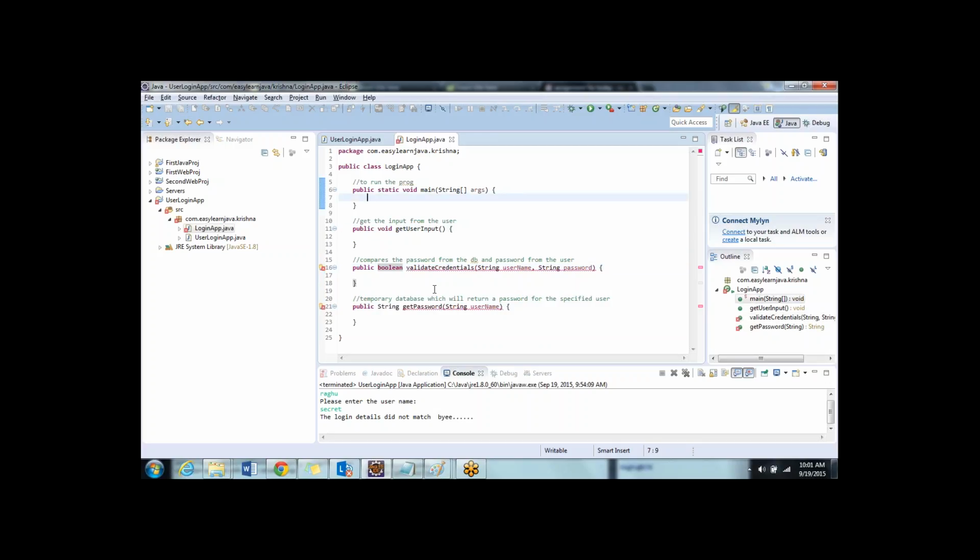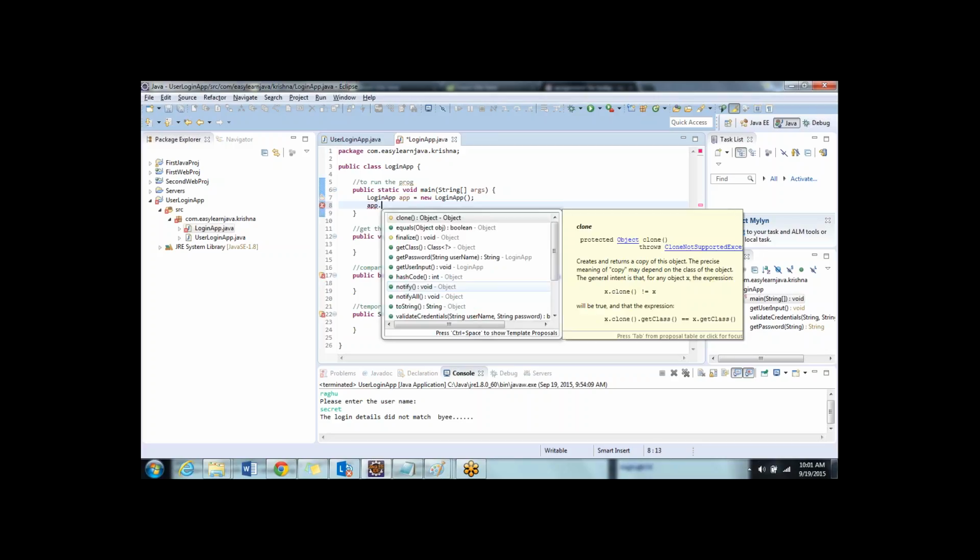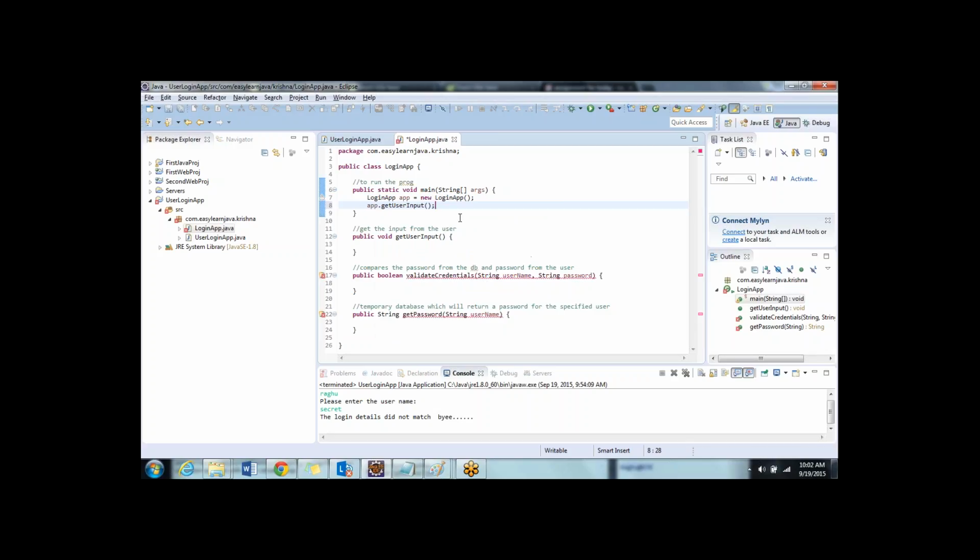So the first thing that I do here is as soon as I run my program, I want to call get user input method. Okay. So I say login app equal to new login app. Then the next thing that I do here is app dot, and the first method that you want to call is get user input. Okay. So this is the method that I call, app dot get user input. So it calls this method.